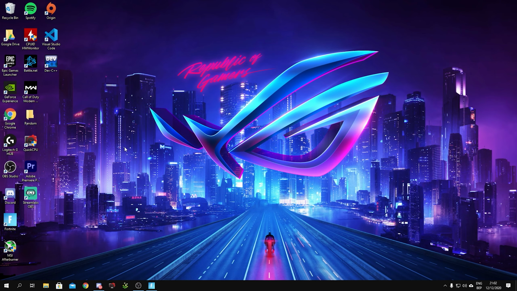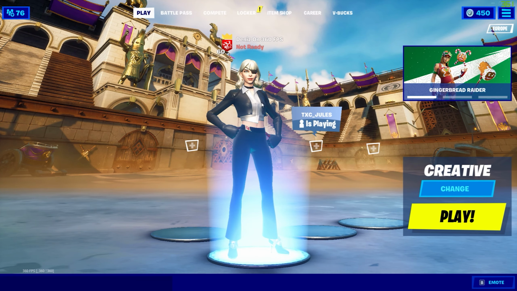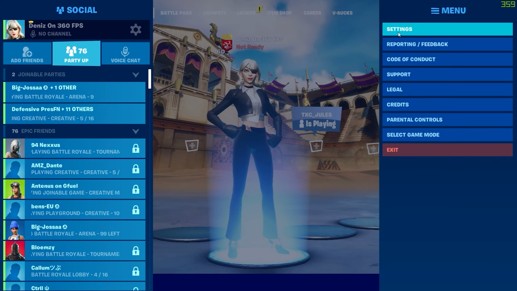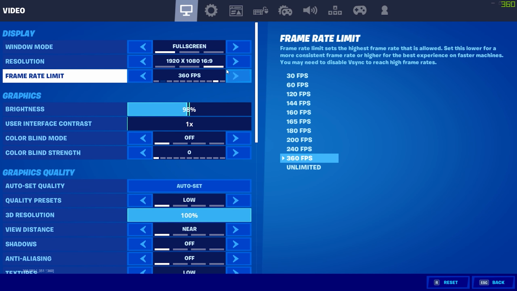So let's start with the video. The first thing you're gonna do is go to the corner and click on settings. You wanna make sure you use full screen. Full screen prioritizes the game over other things, like if you have Chrome open or other programs.